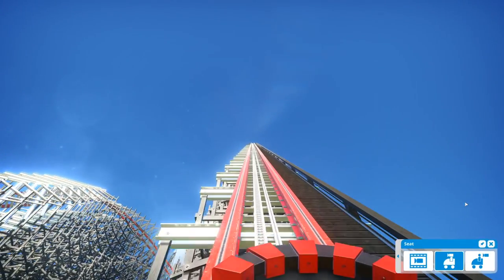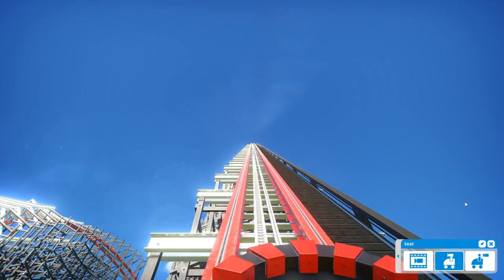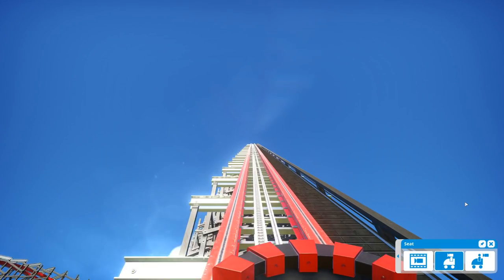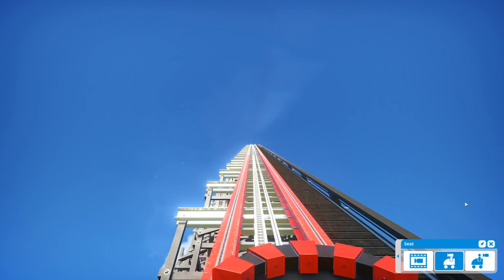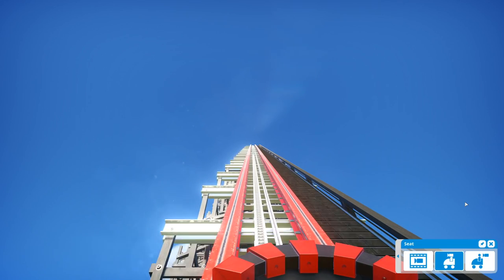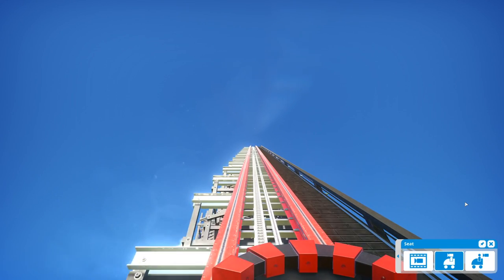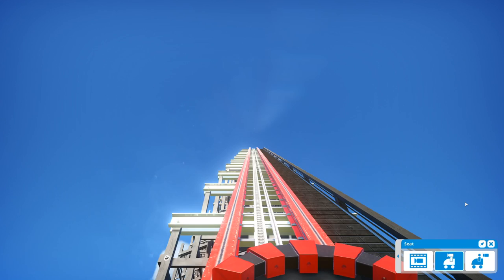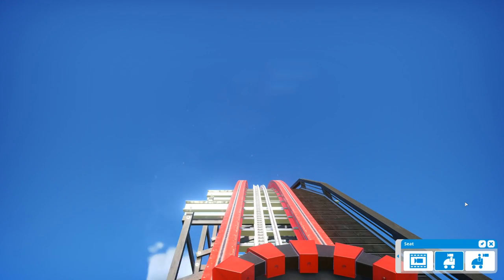On your right you can see we changed the wood look to a black color to fit the theming of our park. The tracks were already red, the cart was already red. I mean, this coaster was almost perfect from the start. Without further ado, let's enjoy the ride.